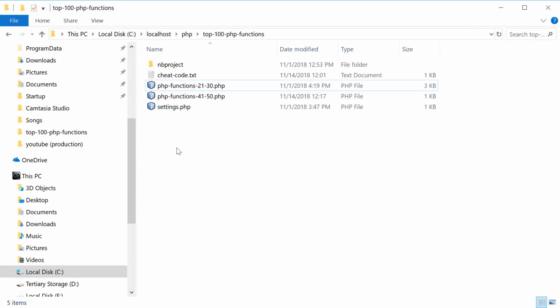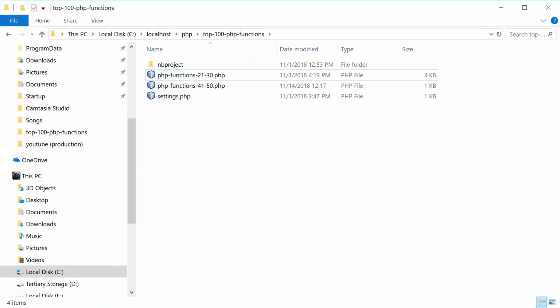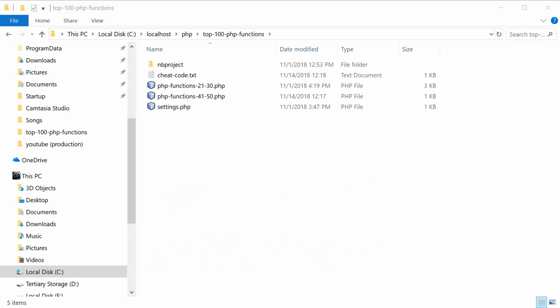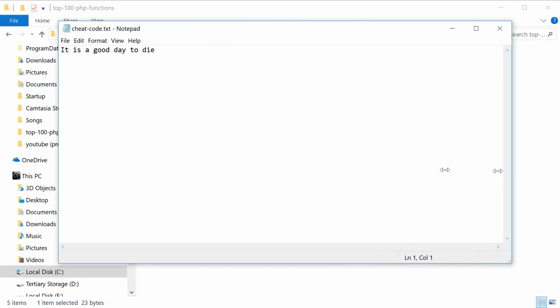So the location of this PHP script is here, so the file is going to appear in this folder after we run the script. So I'm going to go ahead and run this, and now we have a file named cheatcode.txt, and if we open it, it says "It is a good day to die." There's our content.